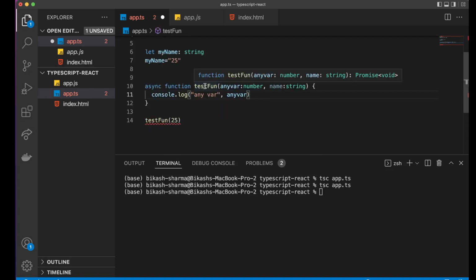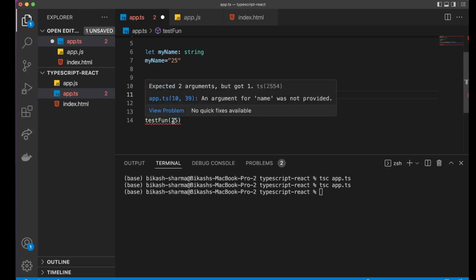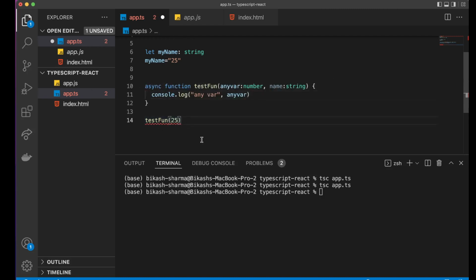Now you can see this function expects 2 arguments, the first one number, and then the second one name. However, when we are calling this function, we are only using 1 argument, and it says that an argument for name was not provided. So let's go here, and if I try to give again the number, we are getting a warning here. However, if I give the name, my name or whatever, you see everything is good.